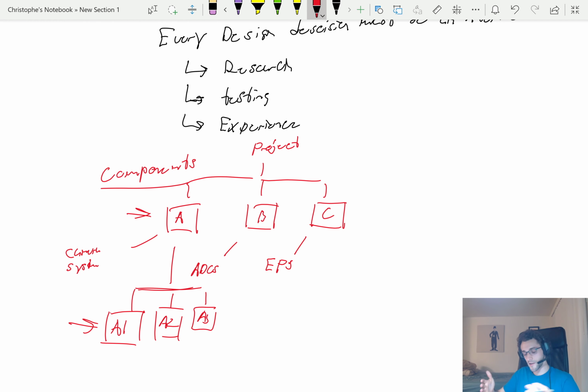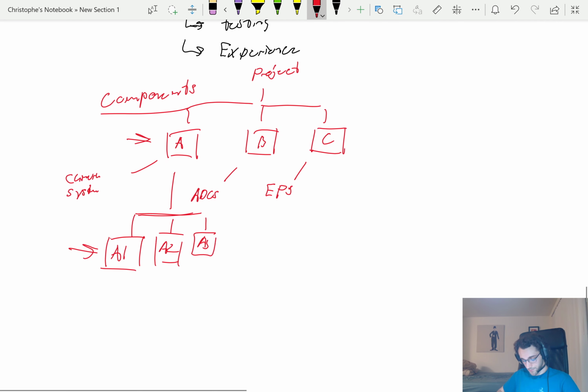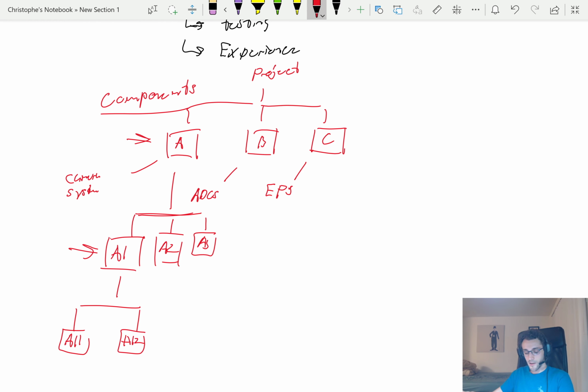So your project is comprised of system A, B, and C. System A is comprised of subsystems A1, A2, A3, and A1 is comprised of assemblies A11, A12, right? So you kind of get the relationship with the component tree.